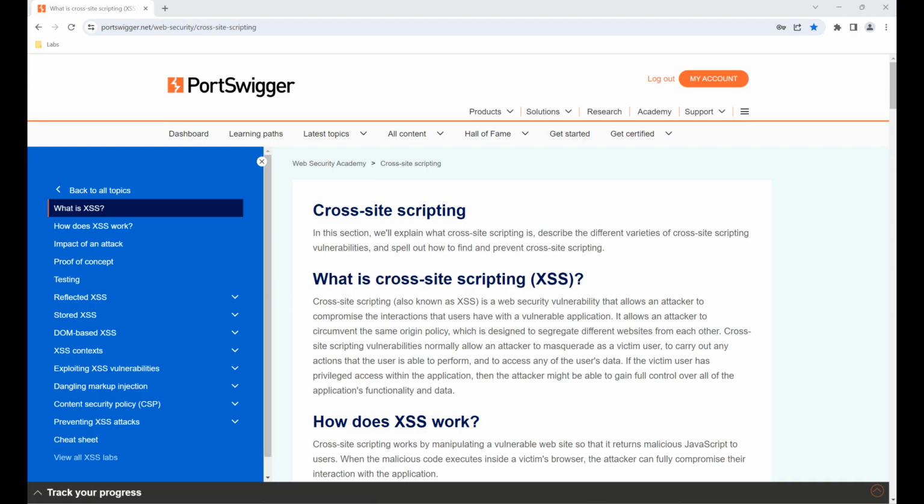Thanks for having me. Excited to be here and talk about XSS. It's like the Wild West of the web, but with more JavaScript and fewer horses.